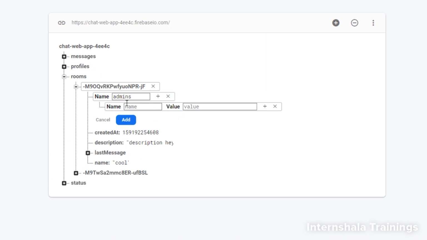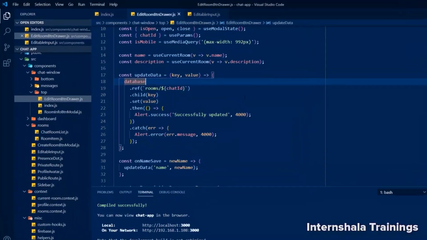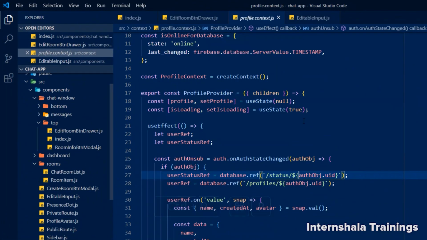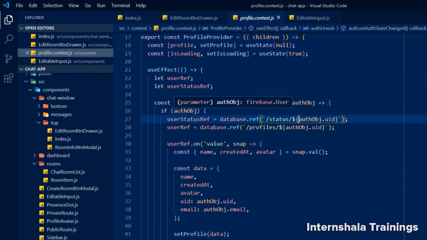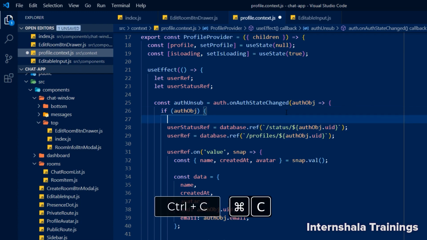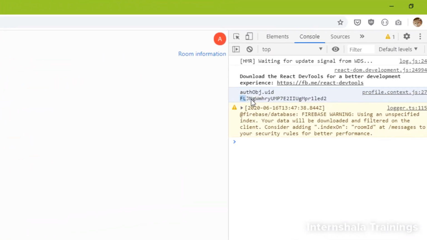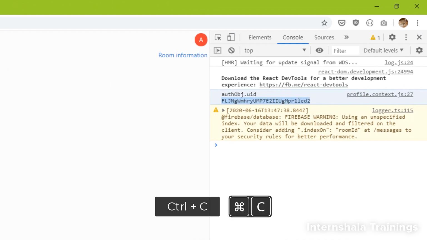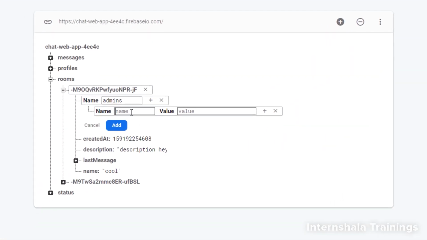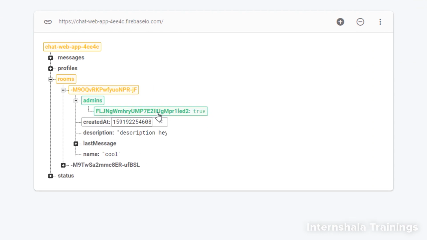Then we need to put our user ID. What we can do is go to the profile context, and when we get the auth object, let's console log the user ID to get our user ID. So now I can copy my user ID and put it inside the database, set the value to true, and then add it to the room data. So it looks like this.